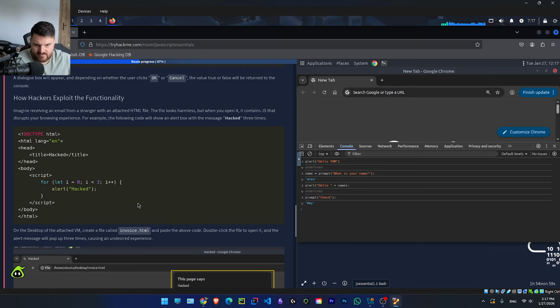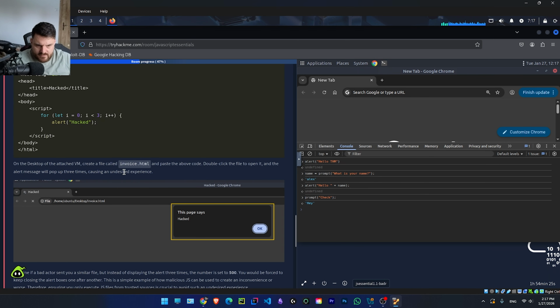And in this JavaScript part, it will be a loop where you can see the condition is that i is lesser than 3. Give me the alert hacked, right? So this one will run starting from 0. It will run 3 times because it will be incremented by 1, and at 3 it will stop. On the desktop, the file is called invoice.